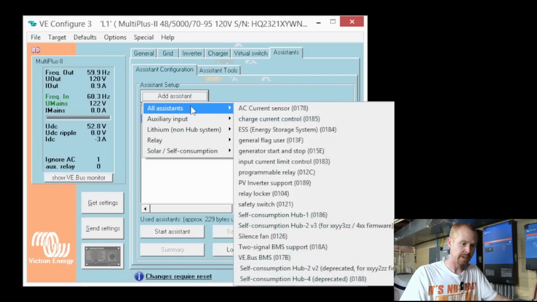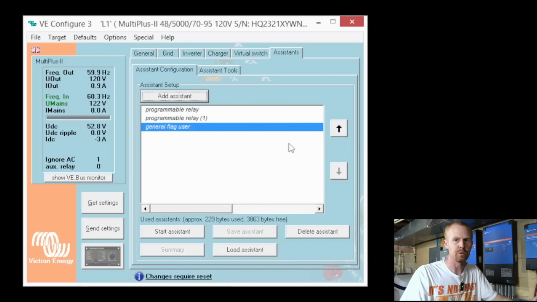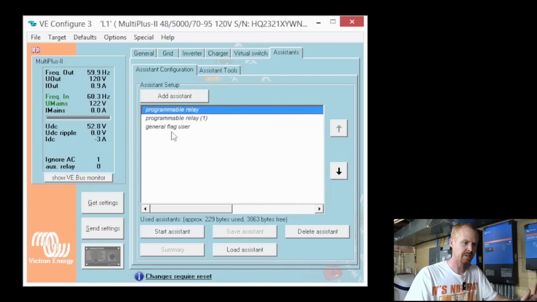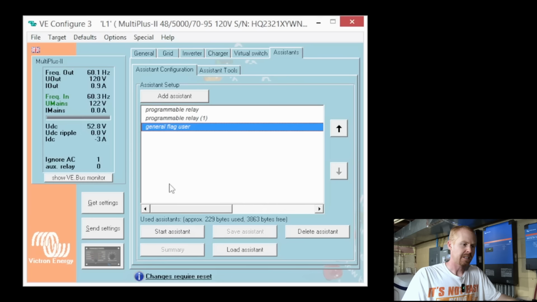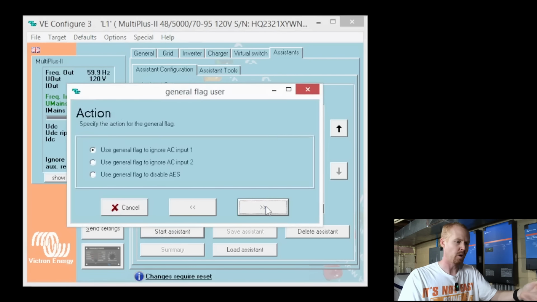And then we're also going to add a general flag user. And the general flag user is what's going to allocate the AC input connection relay as what you want to control. So we've got our 3 assistants here. We're going to select the flag user first and start the assistant. And it's going to give you some basic information as you walk through.